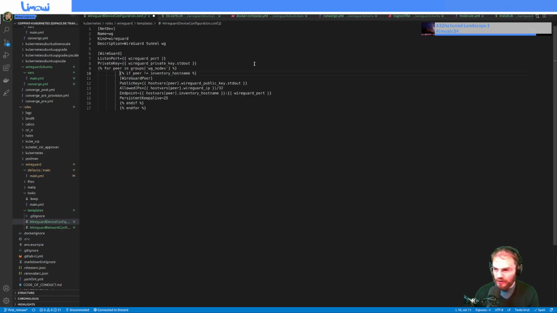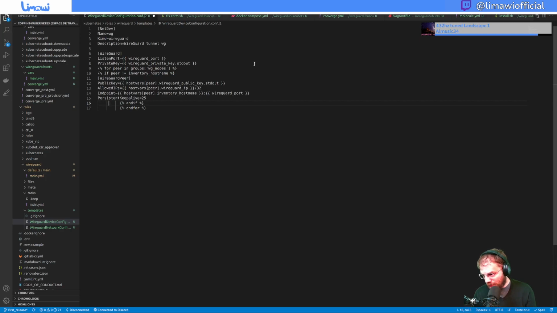After, if peer is different from inventory hostname, then we have the WireGuard peer with its public key, its allowed IPs, its endpoint, its keep aliveness, and end of the if, end of the for.